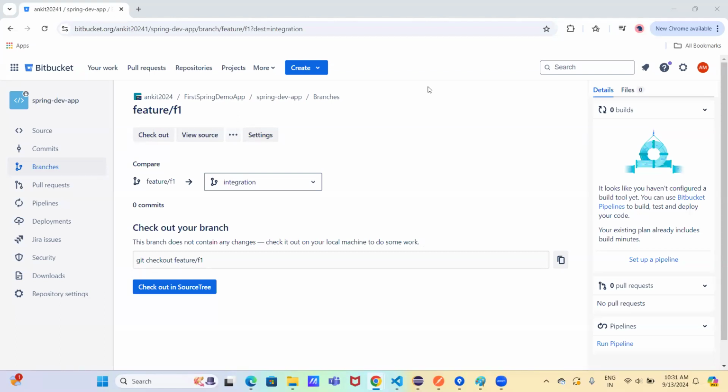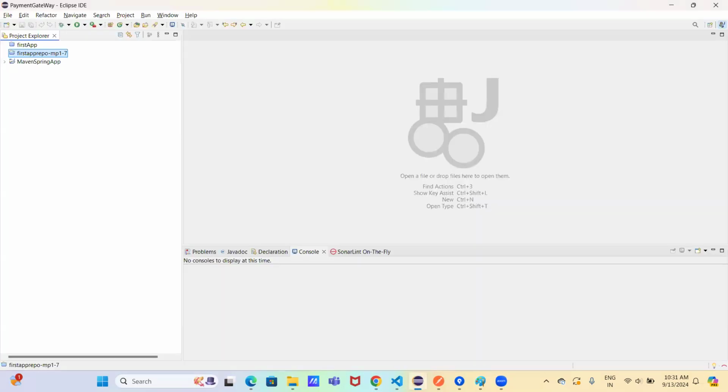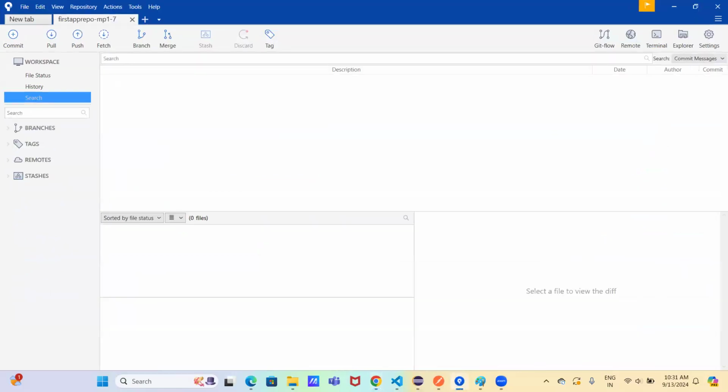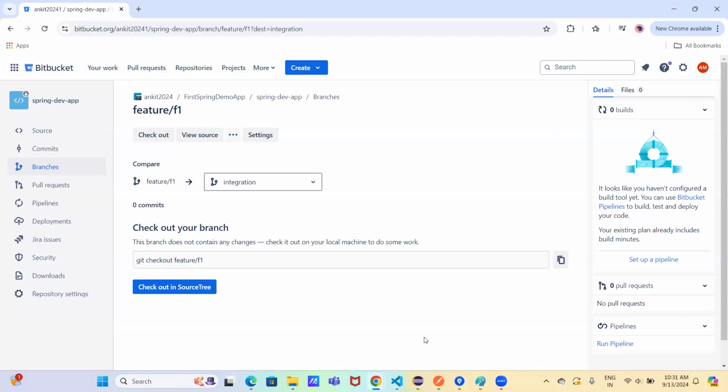Now our branching structure is already created. Now we have our code in our local system, so we need to push this code inside the cloud. First of all, we need to push this code inside the feature branch, because we don't have any code in the feature branch. This Bitbucket is associated with a tool called Sourcetree. So this is the view of Sourcetree. It gives a GUI, that is a graphical user interface. It is more user friendly.